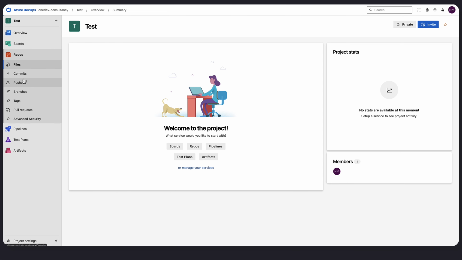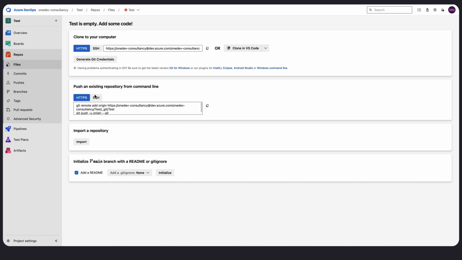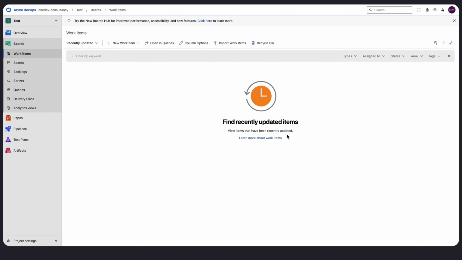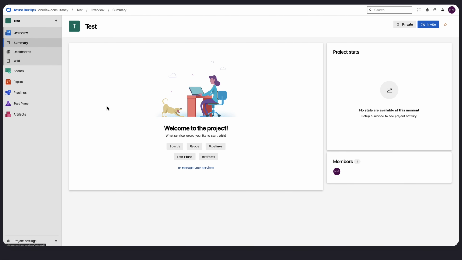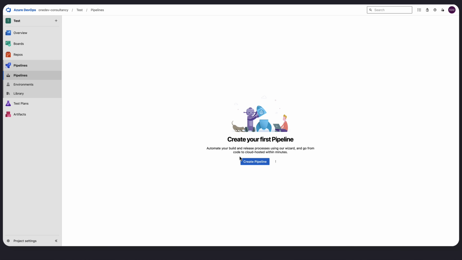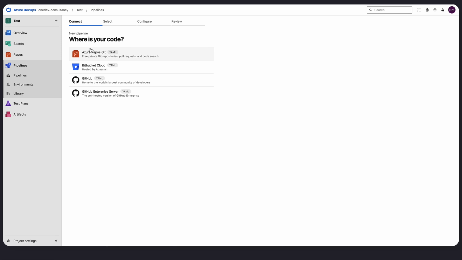You might have seen this in university or at your current workplace where you're working right now. So you got repos, which are a little bit different from the GitHub, but they are more integrating this as we speak. Microsoft is doing that. We do have boards, which are like Trello boards and so on, and sprints. The one thing that we are interested in are called pipelines. Create your first pipeline. Automate your build and release process using our wizard. Go from cloud to hosted within minutes.